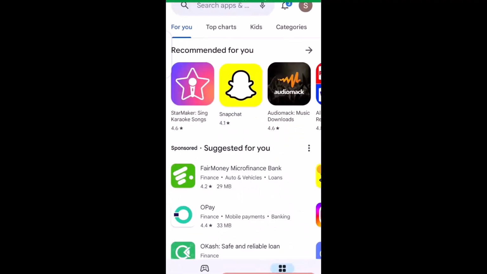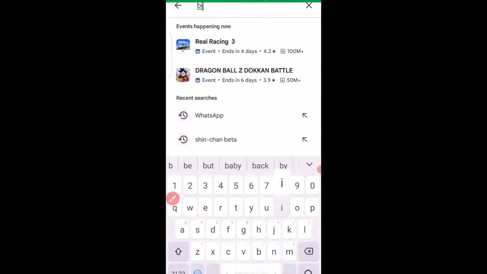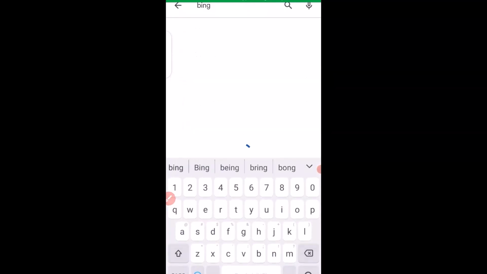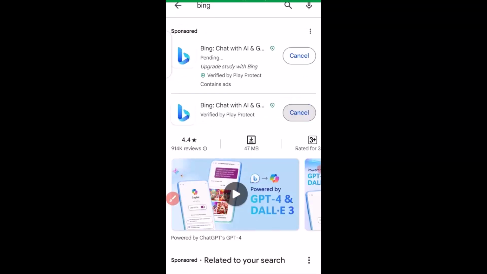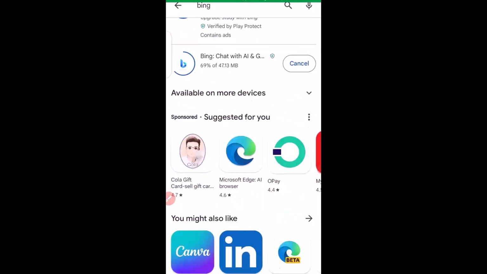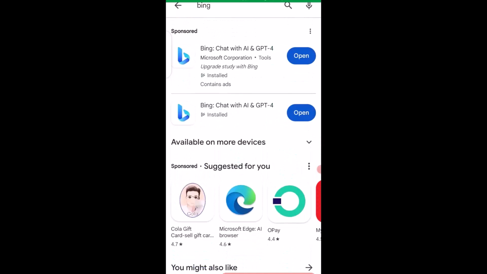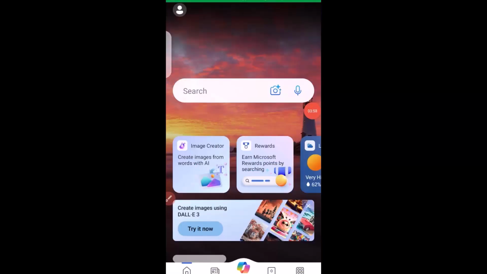Next, make use of the search engine right here. Type in Bing, then click on search. Click here to install. After a successful download and install, click on open. Then right here, click on continue. Then you'll be taken in like this.